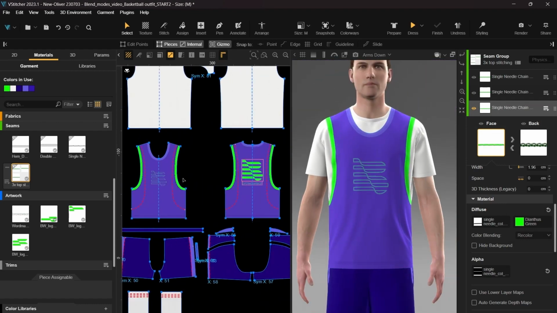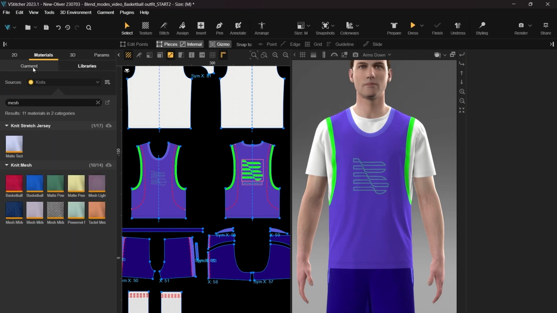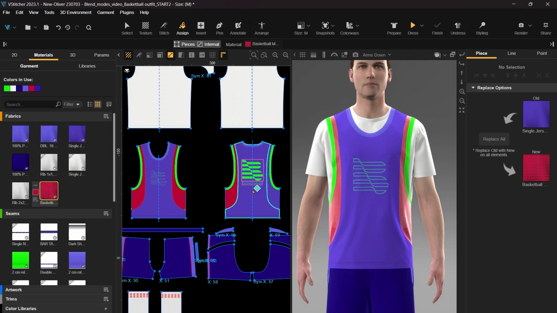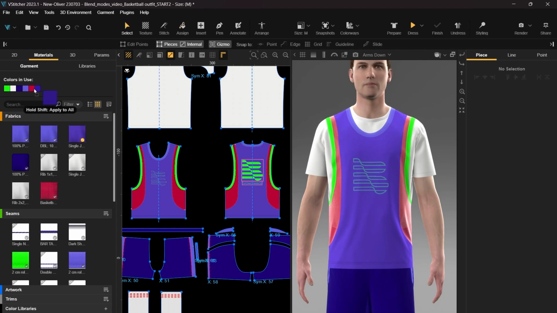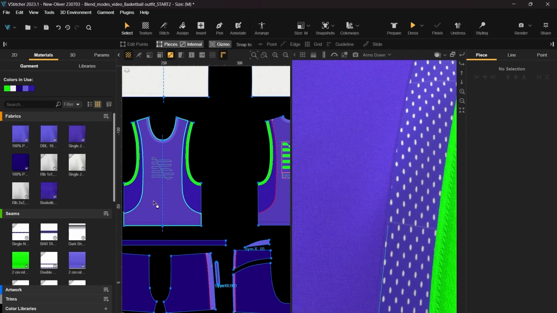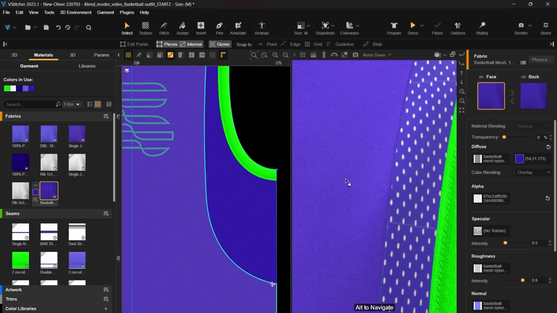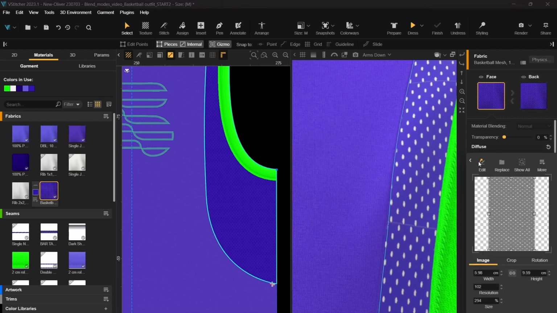Let's add a mesh fabric to the garment. And change its color to the same color of the single jersey fabric. Although both fabrics are in overlay mode with gray color diffuse map, the result color is a bit different. This is because the gray color isn't exactly the same. This can be caused by different scanning processes or devices.